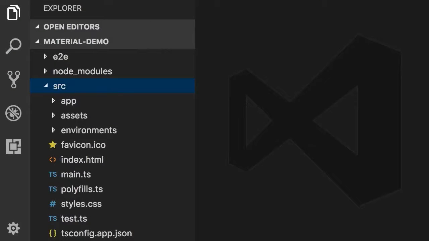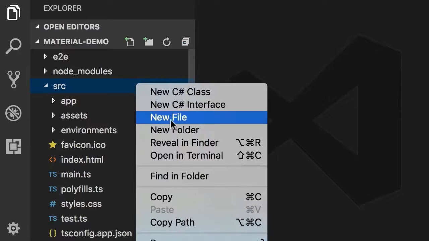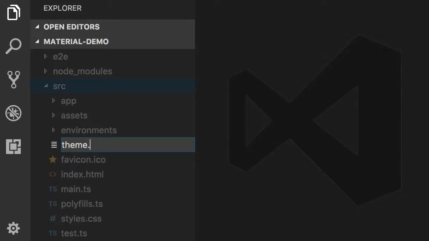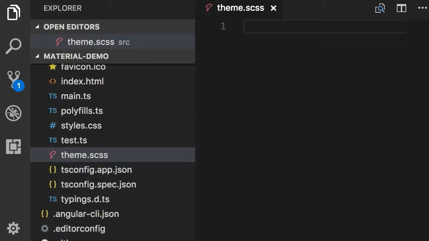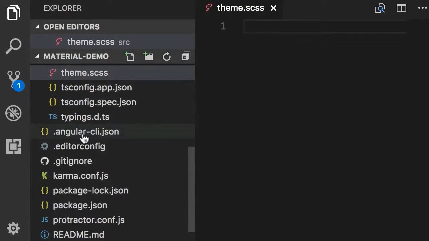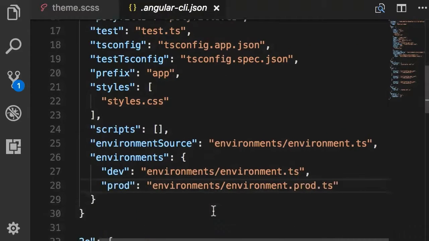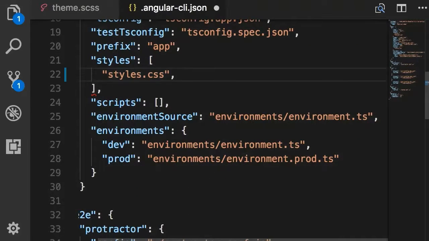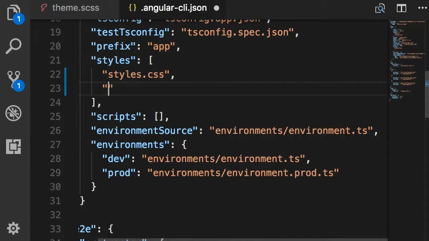So, in the source folder, I'm going to create a new file and call it theme.scss. So this is short for Sassy CSS, okay? Now we need to register this new file in Angular CLI configuration. So open up .angular-cli.json. And here in the styles array, add the path to our new Sass file, that is theme.scss. So this path is relative to the source folder. So here, both these files are located inside the source folder, okay?